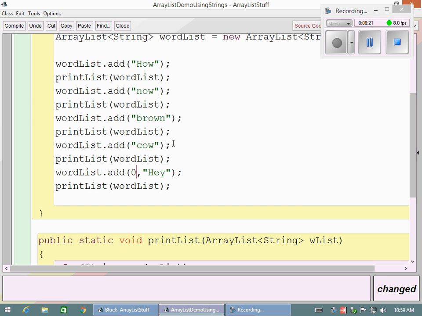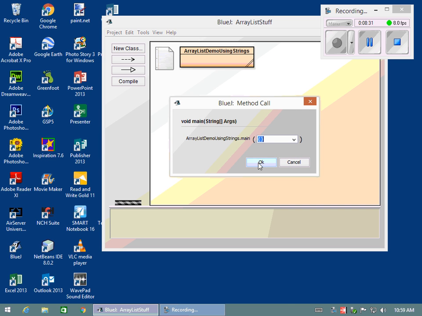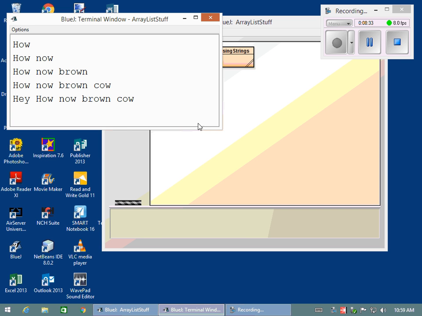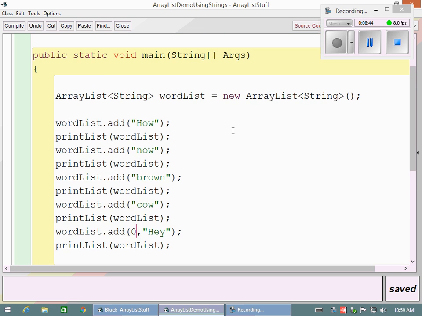And let's compile it again. And then you can see when we run this, that adds hey, how now, brown cow. It adds the hey to the front of the list. All right, let's talk a little bit about remove, and then that'll be it for today's lesson on ArrayList.